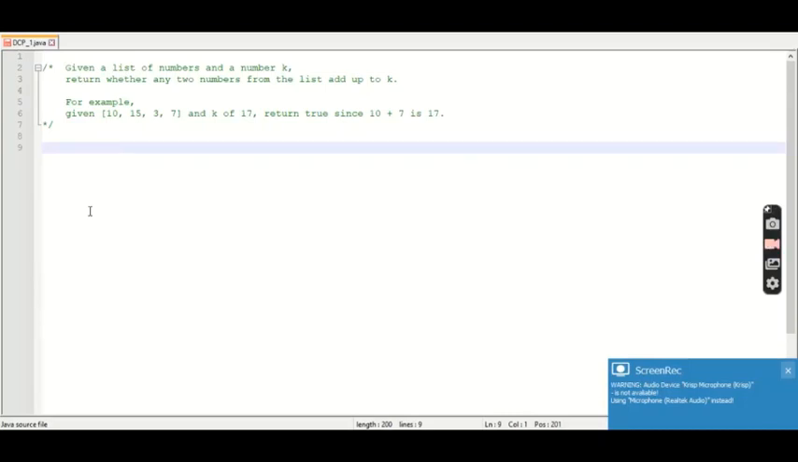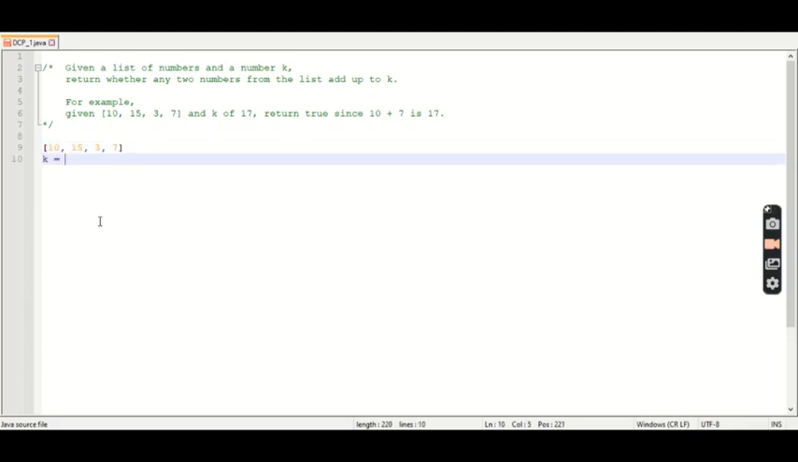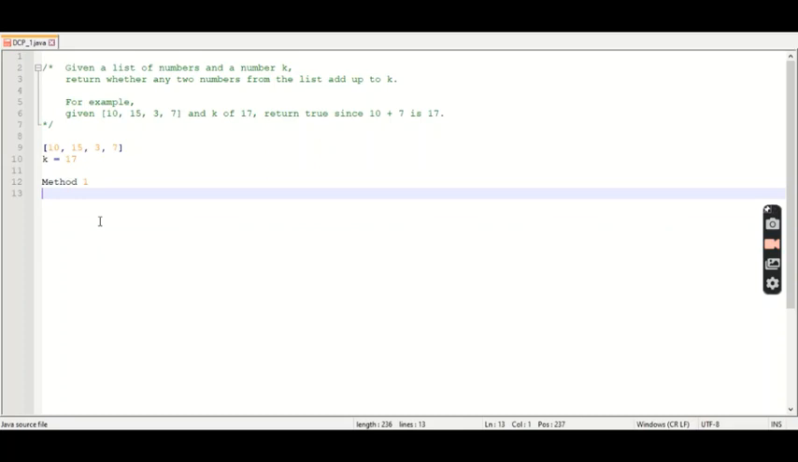Let's start with the first problem. In the first problem, we are given an array of integers and we need to find a pair such that the sum of the pair is equal to the given element. The given element is 17. I am going to tell you two methods for solving this problem. Let's talk about method number 1.